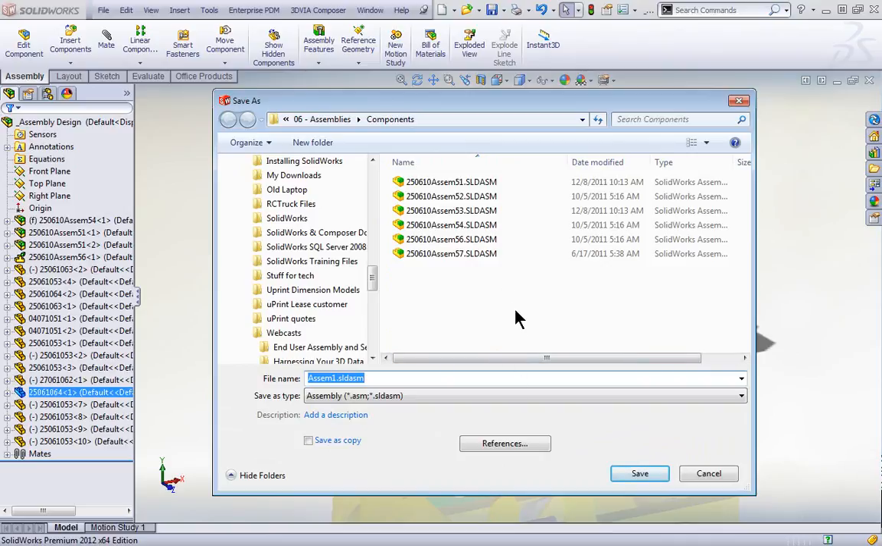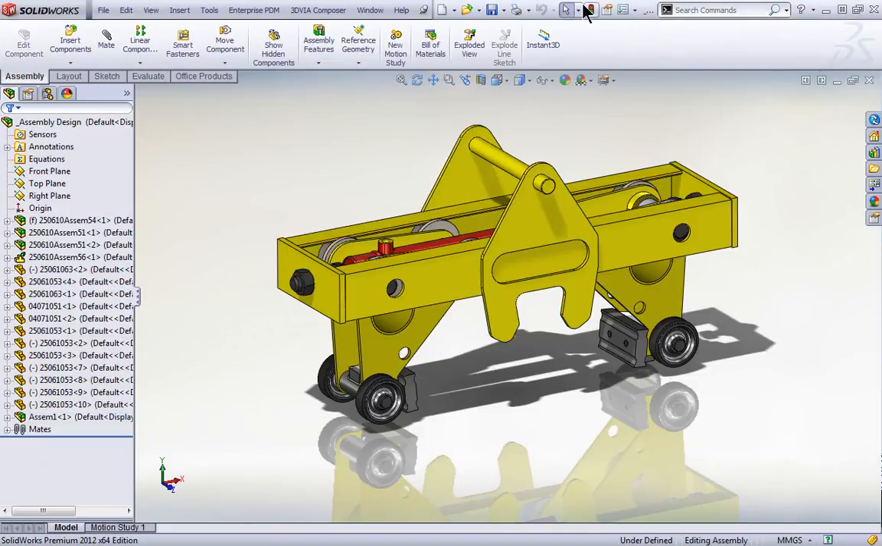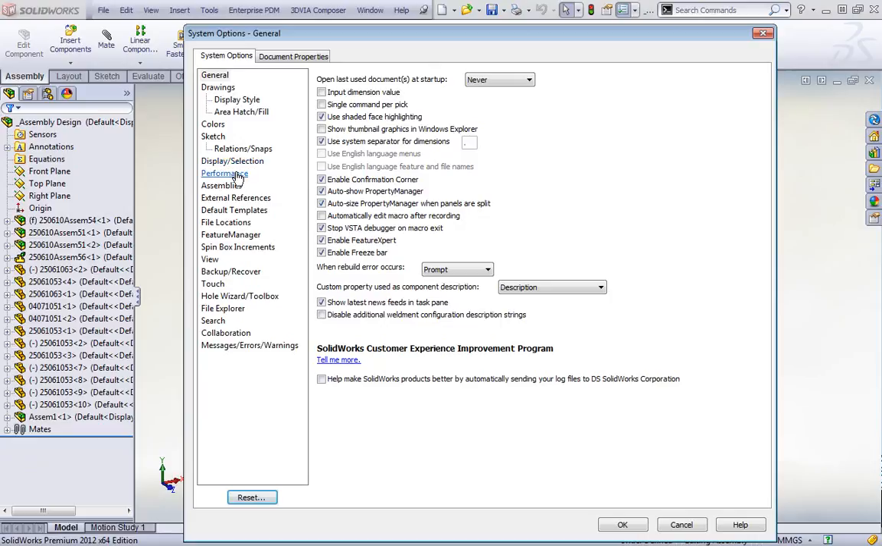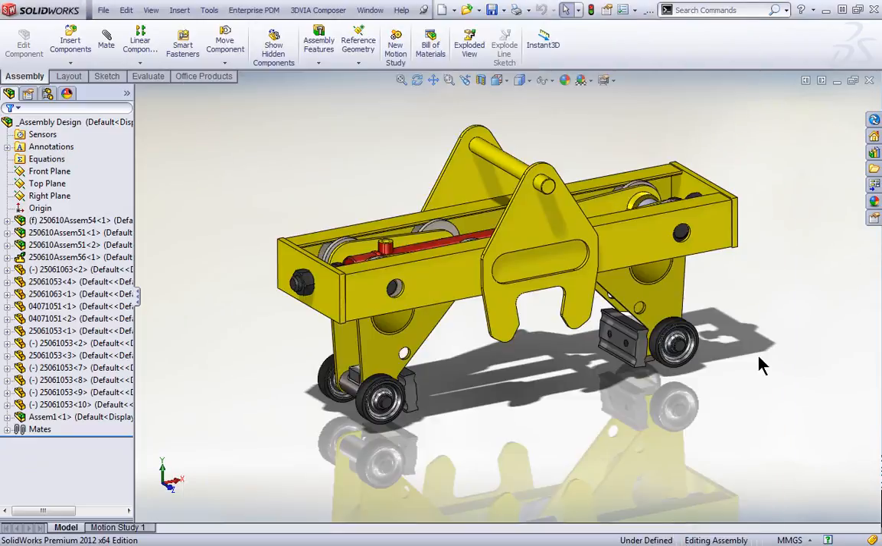It asks for the name if I've got it set to always create physical parts or physical assemblies, or it'd create a virtual subassembly if you have that set. And again, that's another option in our assemblies here. So options, assemblies, save components, and external files. You can go either way. Normally I think this is unchecked, so it'll create them as virtual subassemblies. Okay. Alright, so we got that one.